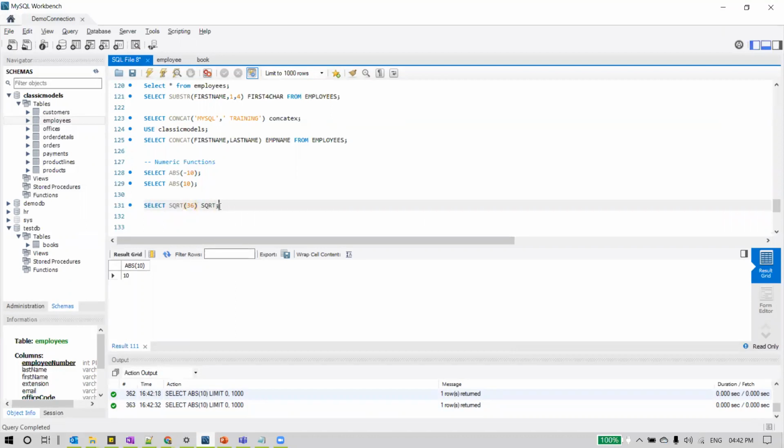I'm just providing some alias here. You can see it here. So what does the square root function do? When you provide sqrt and give some numeric value into it, the square root of that number will be displayed. When I execute this statement, the square root of 36 is 6. So that is what it displayed.